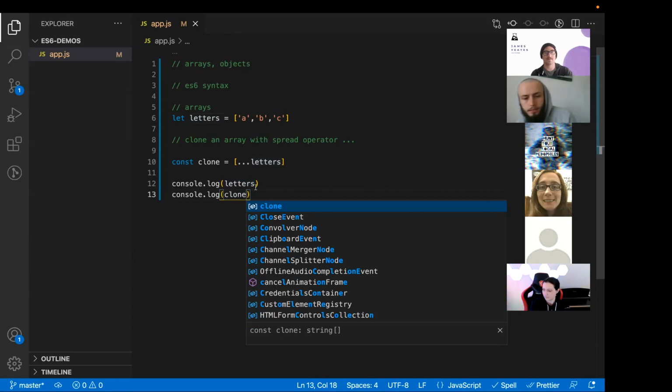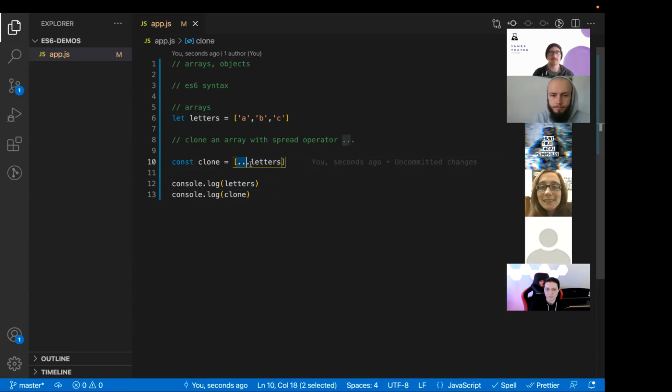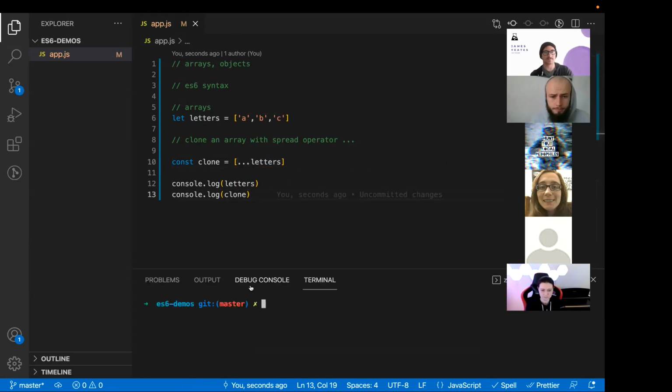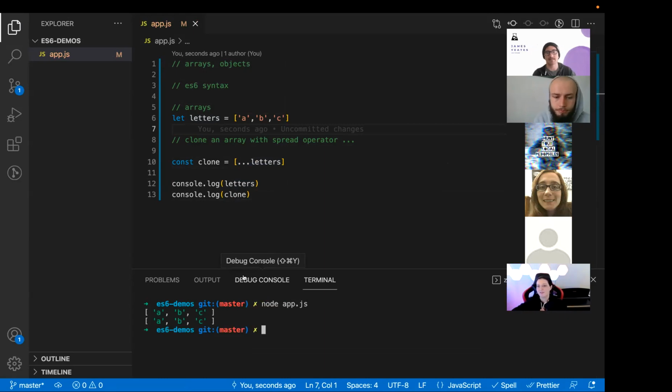So the 3 dots basically mean spread. That's what they call this. This is called the spread operator. And that's just copying A to C. It's just going to copy the contents. Imagine this just taking that array and plopping it in this array. So if I run node app.js, I have 2 arrays that are ABC, but they're clones of each other.